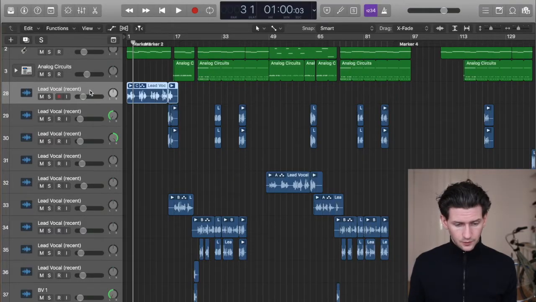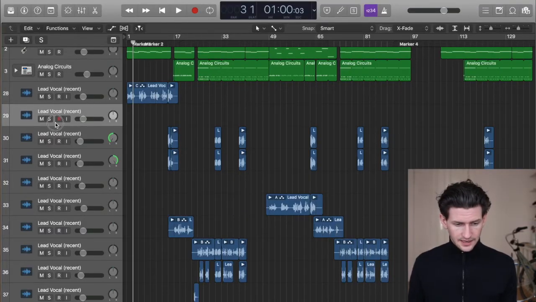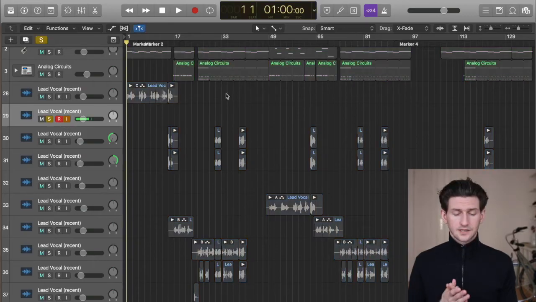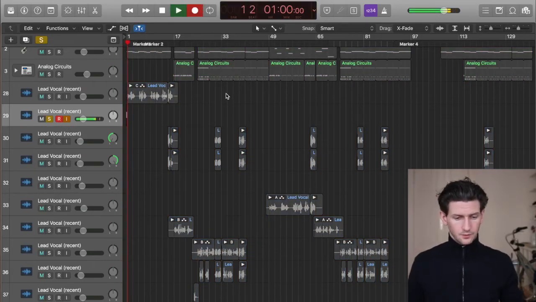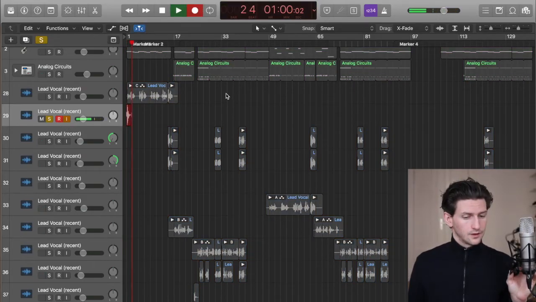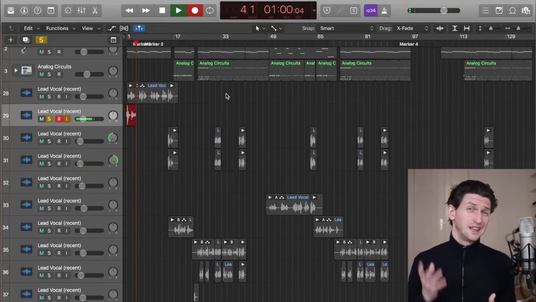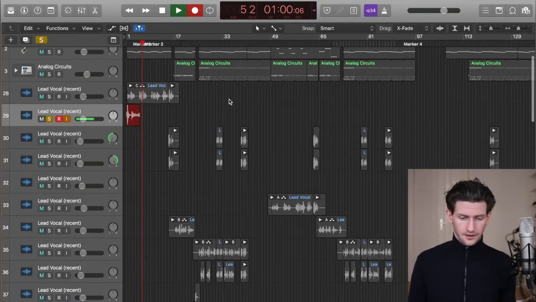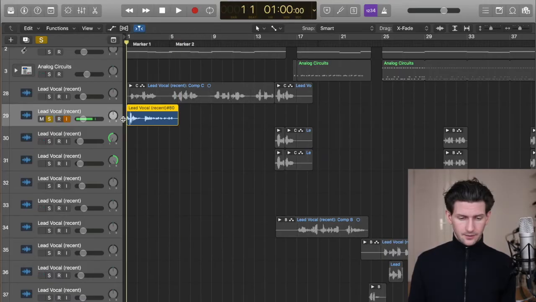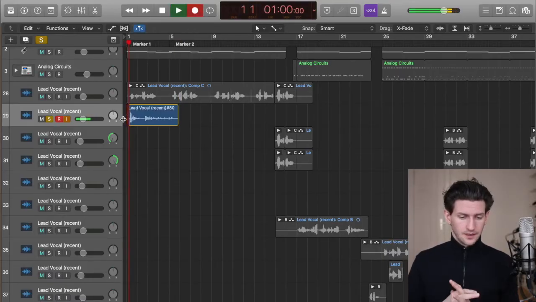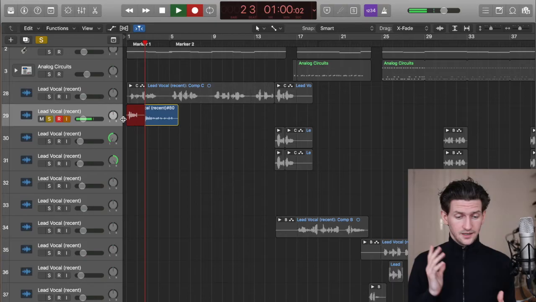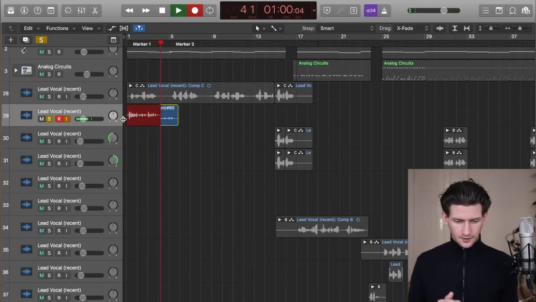So for example, we are in Logic here and we have a lead vocal track. Let's just duplicate that track and record a simple audio with my voice. So I'm recording audio with my voice. This would be take 1 in a vocal track. And now I'm gonna do take 2. Recording audio, this would be take 2, GarageBand versus Logic Pro.